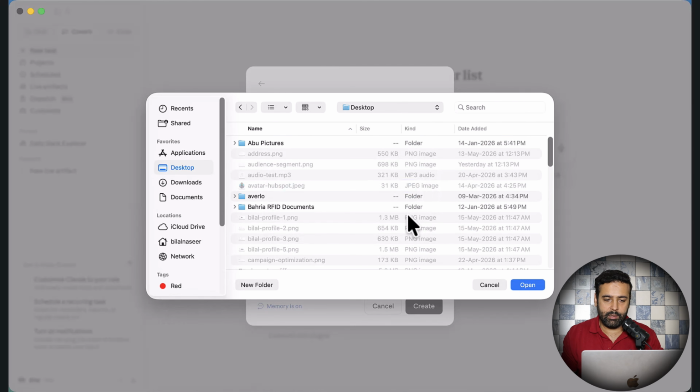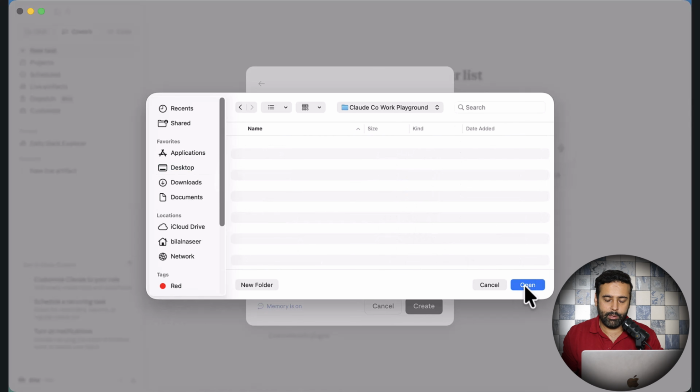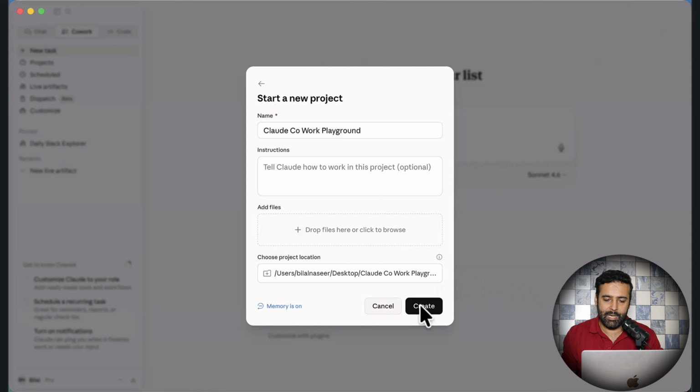And then click on create. Now I'm going to select on, and I'm going to click on open. And here, now let's click on create. Now you can add in files which will be saved in this folder, and you can add in some instructions where I'm going to add an instruction.